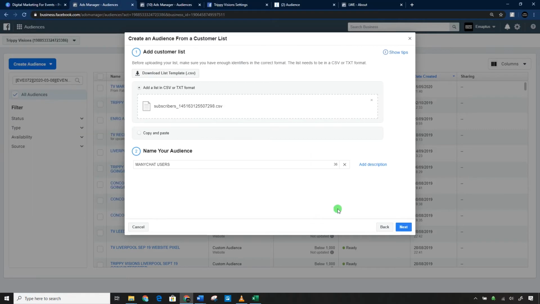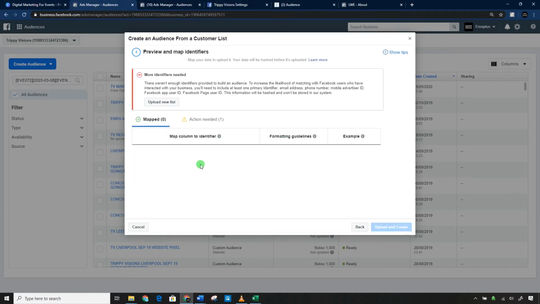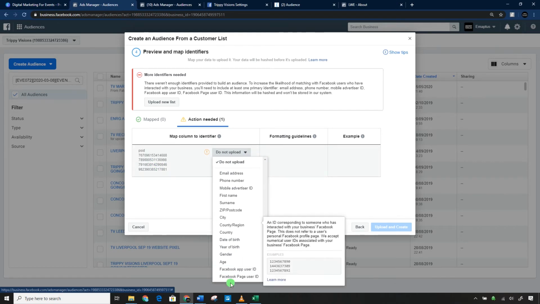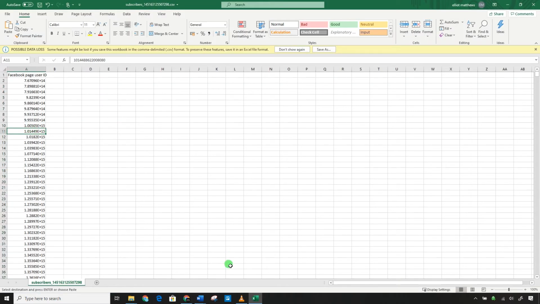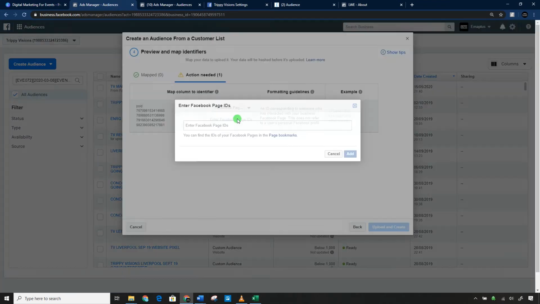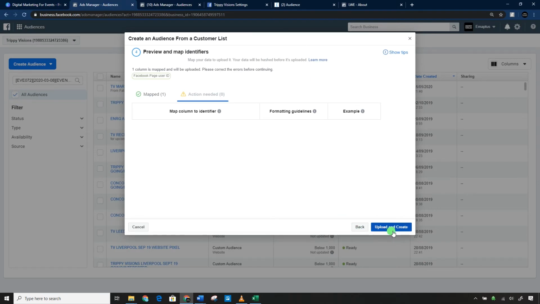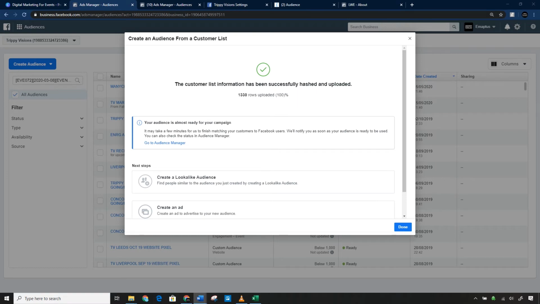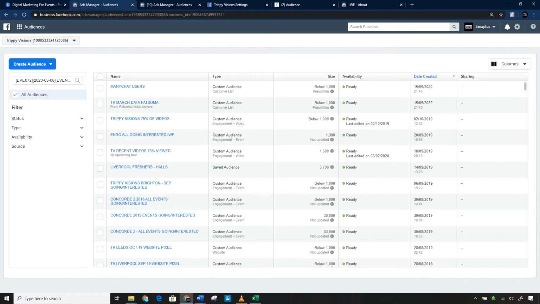Let's just do this again because it has taken the data as the wrong number. Action needed. See, when I pasted it in from Excel, it takes it with the E. So you actually need the long number. So Facebook page user ID, add the Facebook page, all good, upload and create.